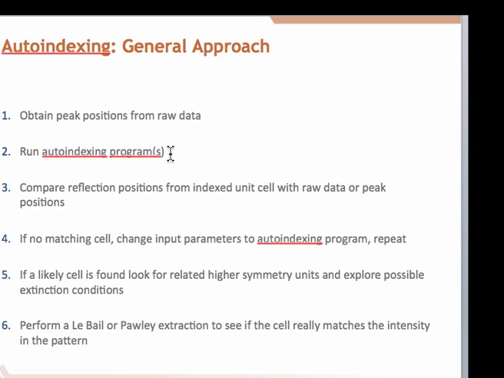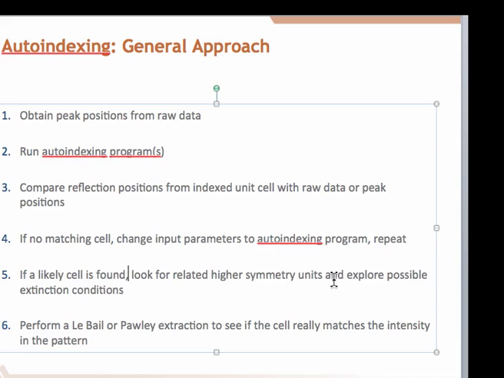If a likely cell is found, then you want to look for related higher symmetry unit cells, and you want to explore possible extinction conditions. We'll take a look a little bit at how that's done.